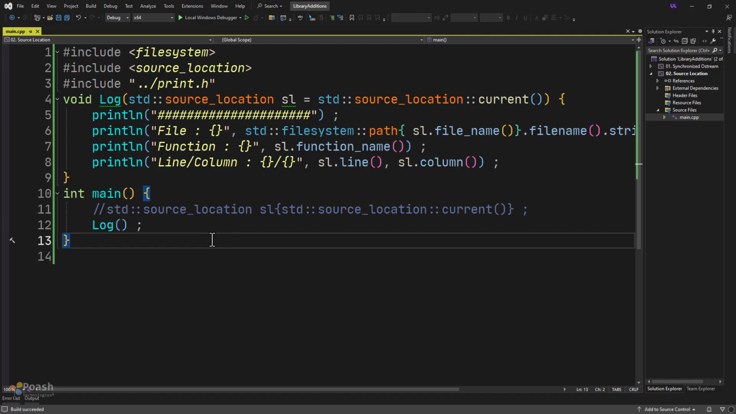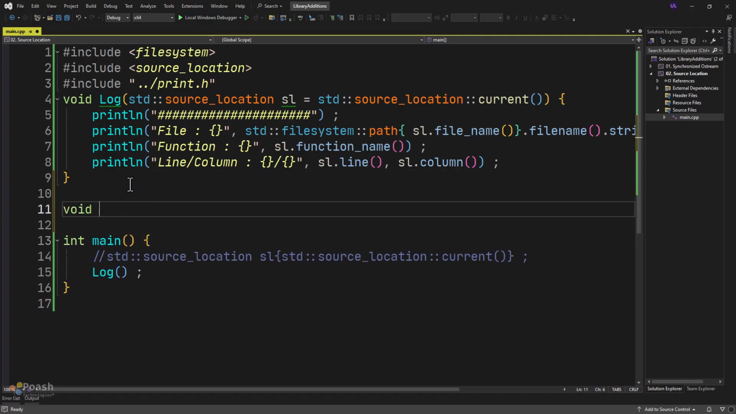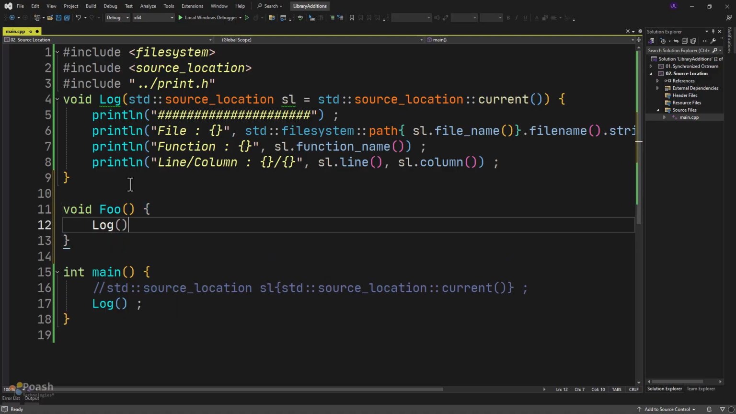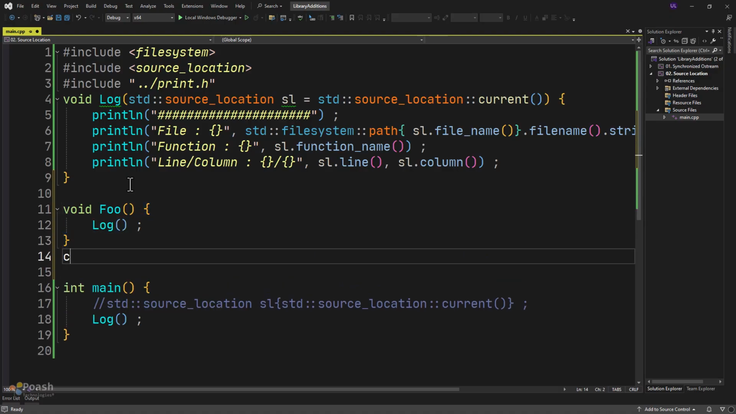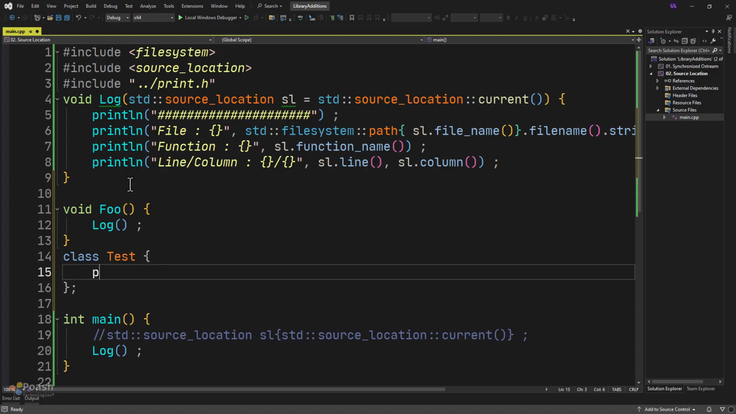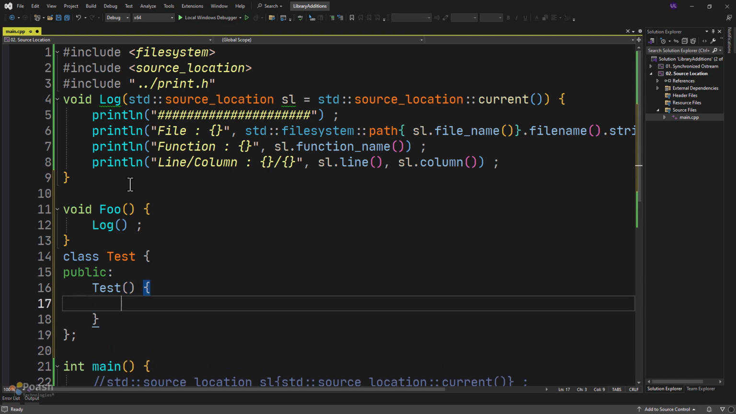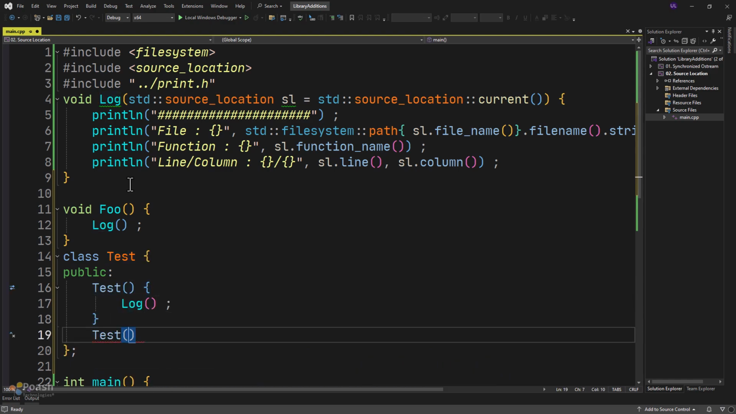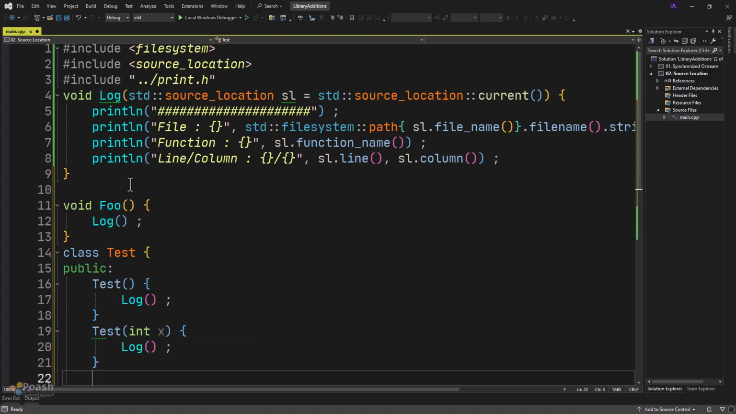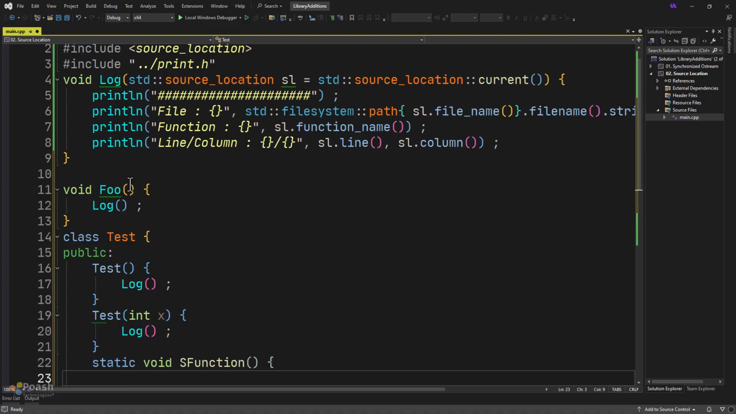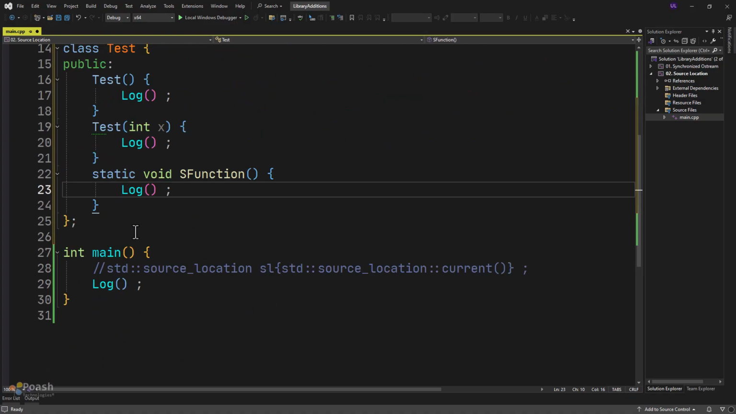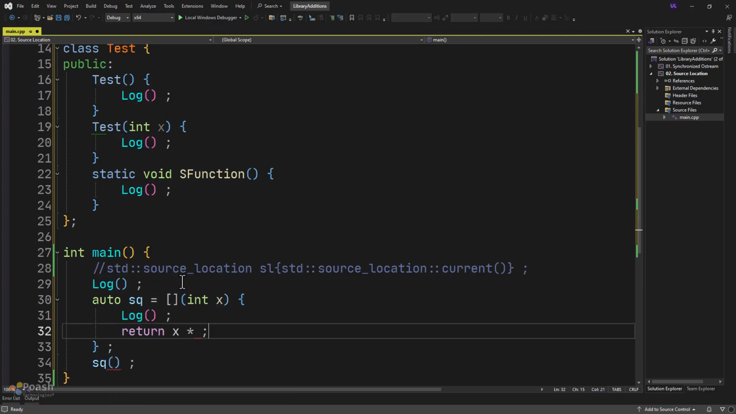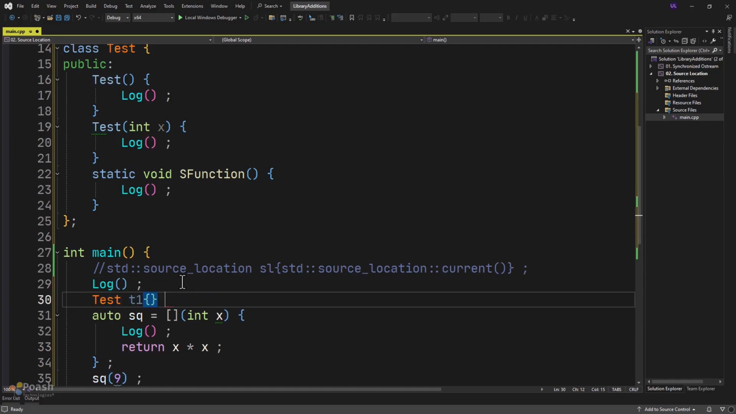Let's try to use the log function from other functions. I will also create a class called test, and let's create a default constructor that invokes log and a parameterized constructor that also invokes log and a static function. This will also call log, and let me also create a lambda expression. So we want to see what information is returned for these kinds of functions.